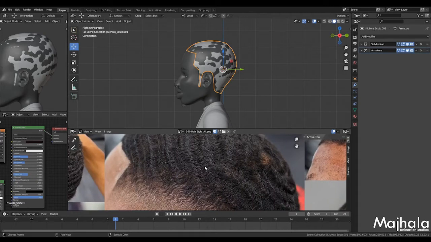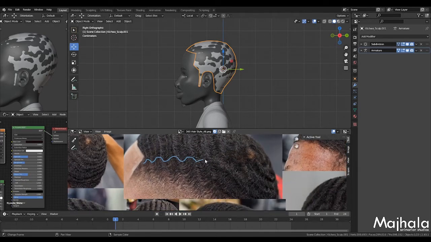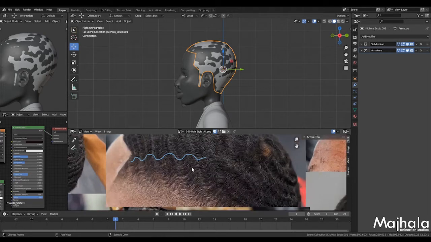I'm going to use grease pencil. You see, they are just like a wave, but we are not going to be creating the whole strand this long. We are going to cheat a little bit.